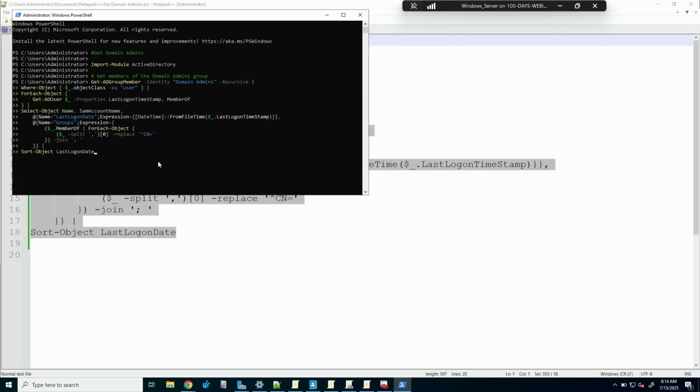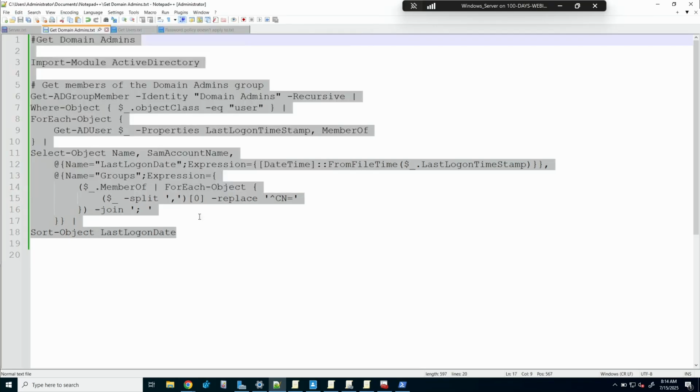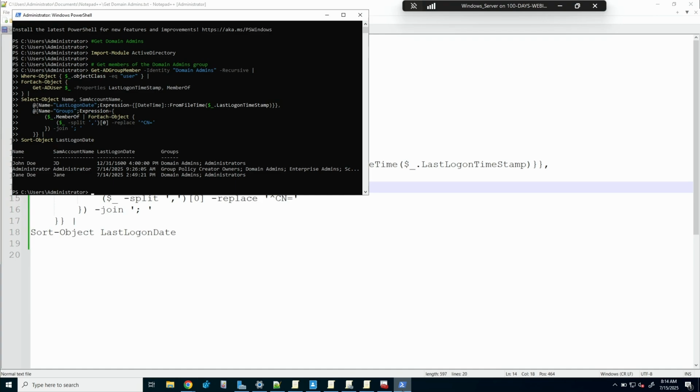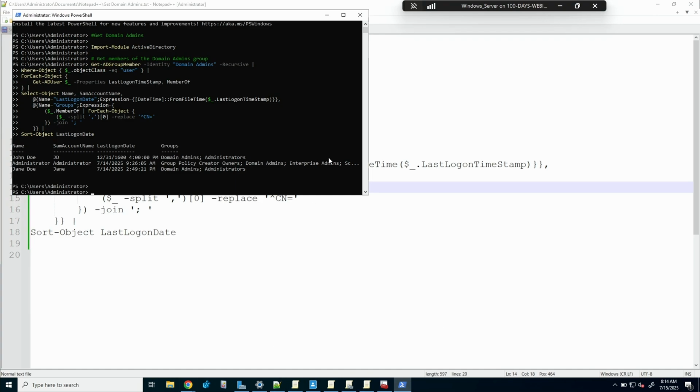No, I guess I have to put it into a PS1 file because it's copying the line breaks. Oh, it did run. Okay, so we can see here I've got 3 domain admins. The last login was in 1600. That's impressive. So probably John Doe doesn't need to work here anymore. But Jane and the administrator are very, very active.